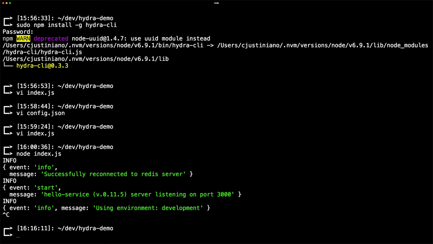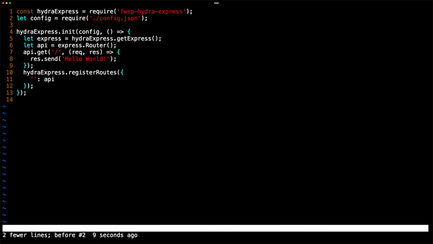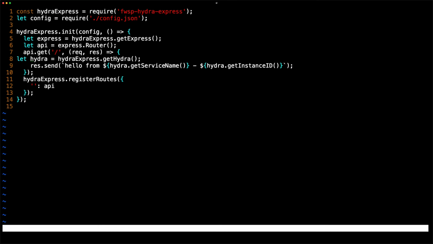Let's change the app slightly to make this a bit more interesting. First, we obtain a reference to Hydra Core. As I mentioned earlier, Hydra-Express includes Hydra Core and Express.js. So we can access all of the underlying power of both Hydra and Express. In our route handler, we'll send back a response that includes a service name. In our case, that's hello service. And we'll also return the service instance ID. The service instance ID is a unique identifier which is assigned to each service.